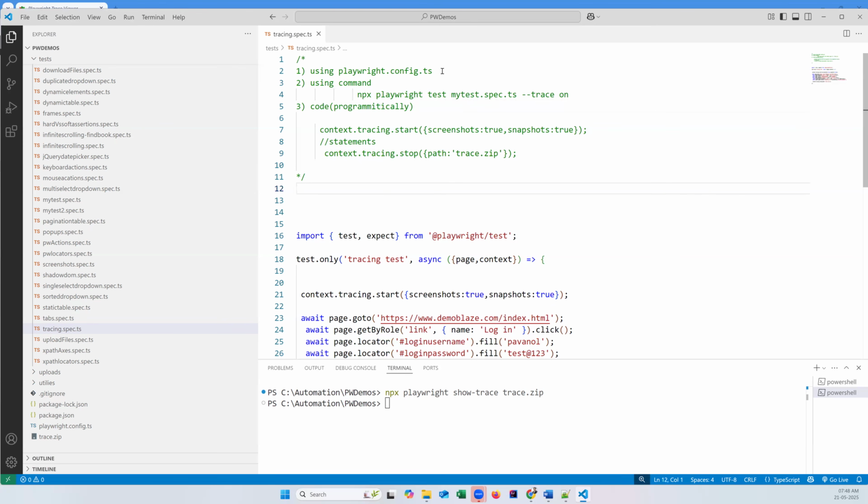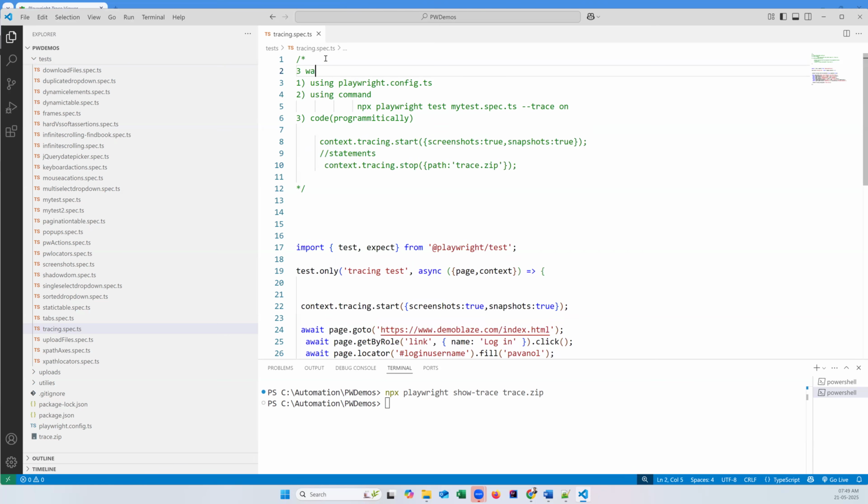When you create a trace file using the configuration file, it is automatically attached to the HTML report, and from there we can view the trace viewer. Using the command also, it will automatically attach the trace to the HTML report. But when you create the trace programmatically, you cannot see it in the HTML report. So externally, we have to open the trace file manually. That is the difference. These are the three different ways to create a trace, which is a .zip file.